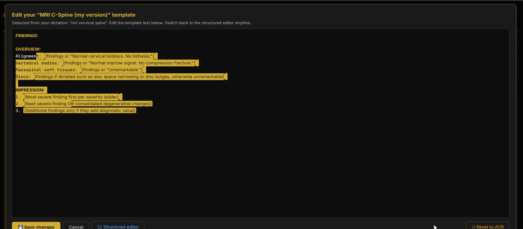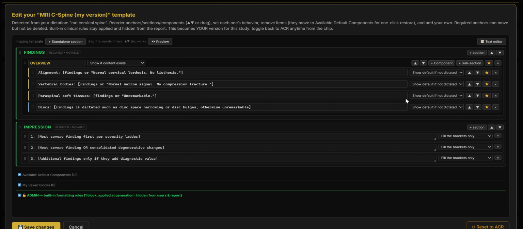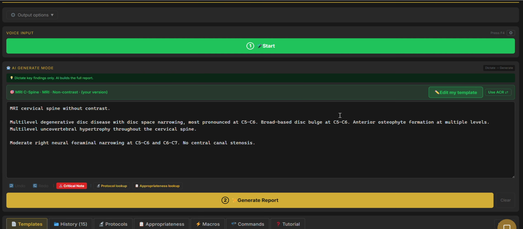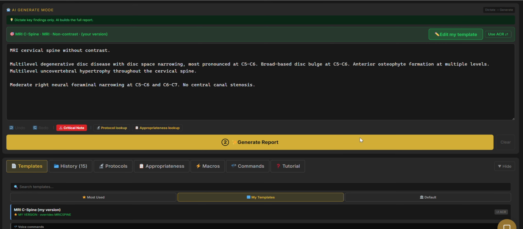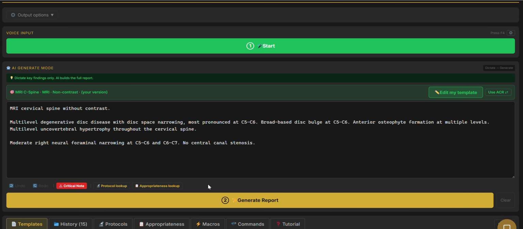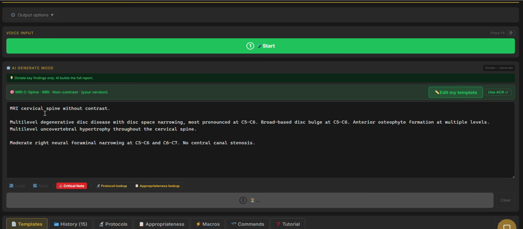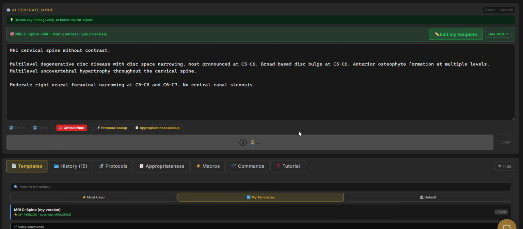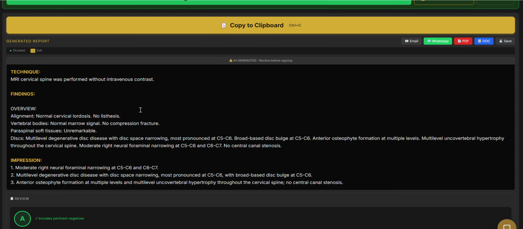This is a text version of the editor. You can go structured or text editor. Either works. And like we said, this is saved. Now, we will start a completely new report, and it has saved our template. Actually, we did start a new report, so here you go. We're going to generate the report with exactly the same dictation as we had last time, but with our new template. And there you go. It changes everything.